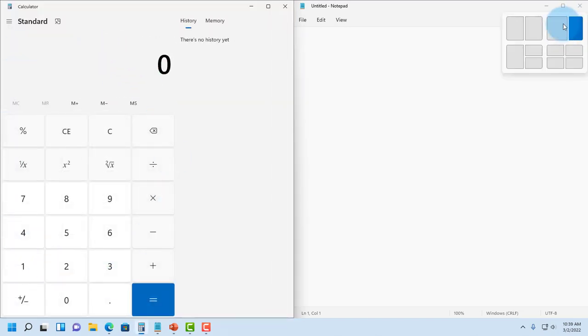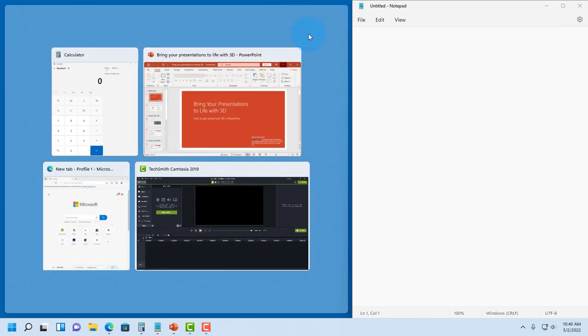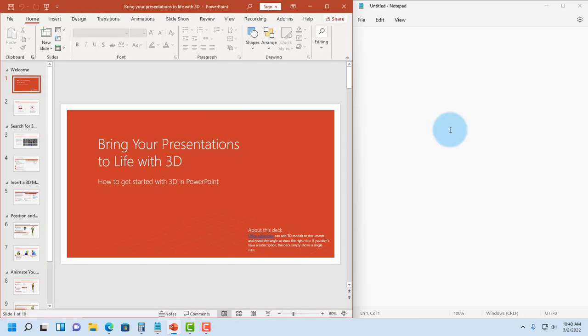So to use the other option, the left window here is bigger and the right window is smaller. So I want Notepad to be the smaller window. So I'll click on the right window here. And as you can see, this window is bigger. Now I would like PowerPoint to occupy the entire window here, so I'll just have to click on it, and this is how it shows.